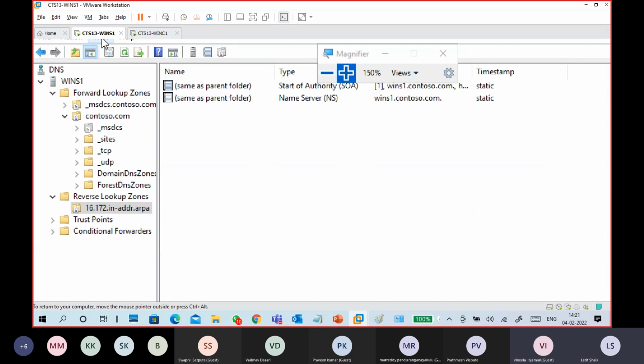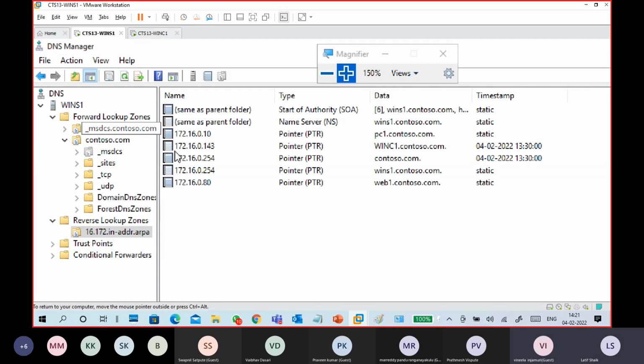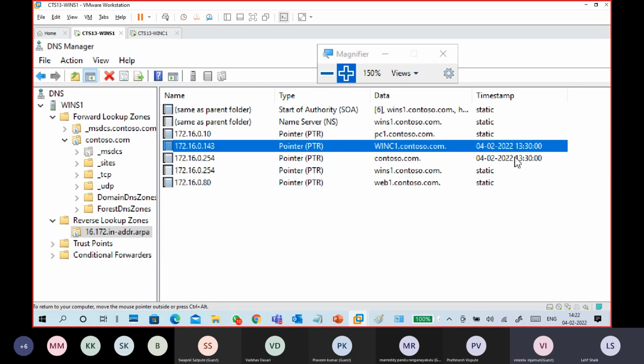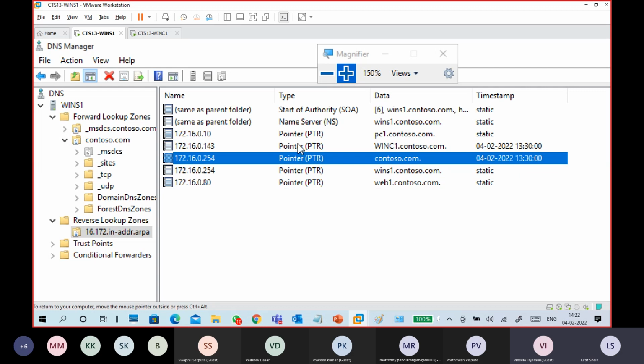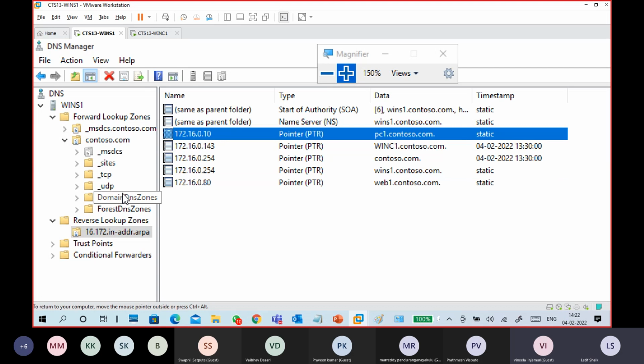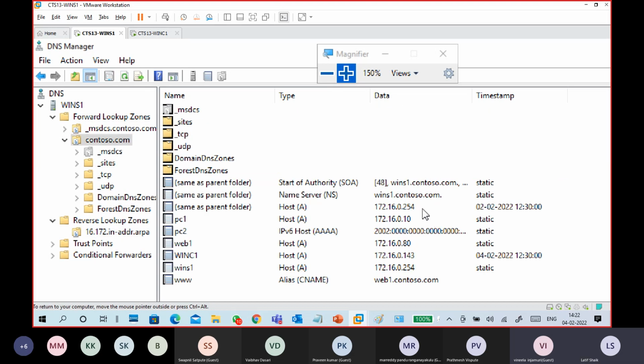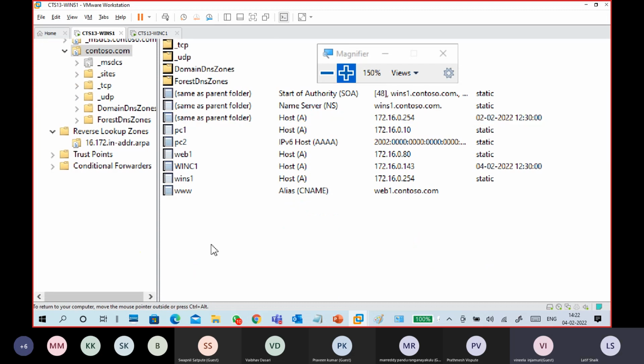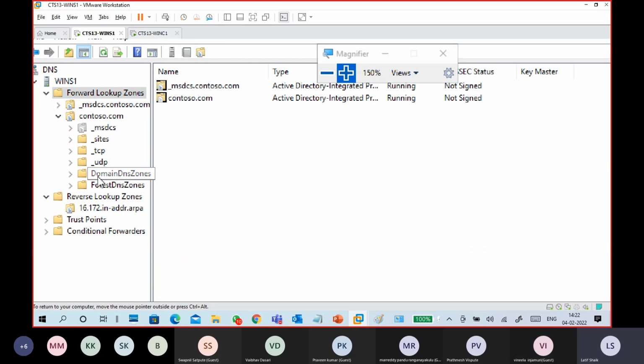So go to your reverse lookup zone, refresh, then you will get a record. See, the IP address and the FQDN, fully qualified domain name. If you are getting a record, it means these IP addresses are there automatically. This one we created statically in the forward lookup zone. This is static, this is dynamic.